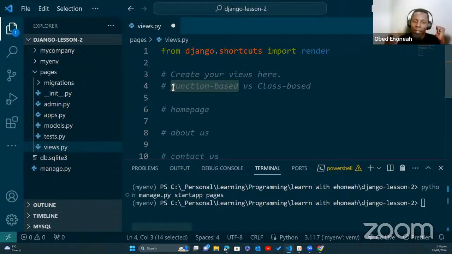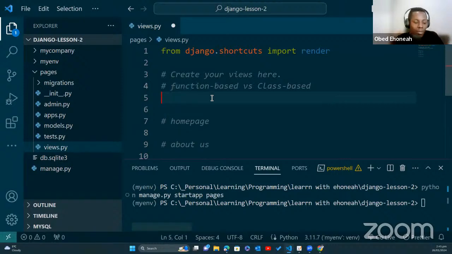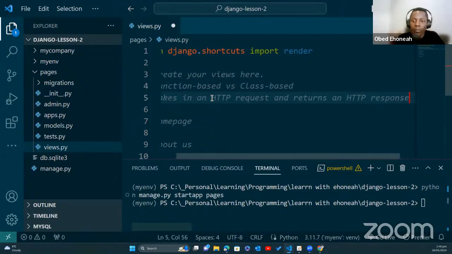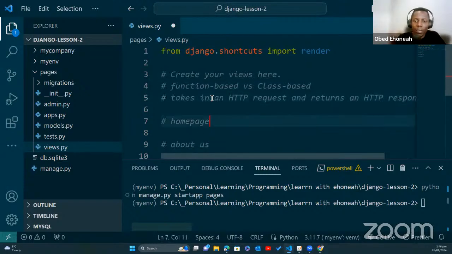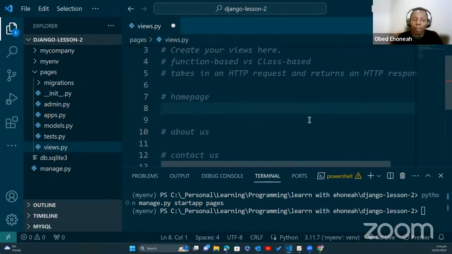That is why I took my time to explain the HTTP request response cycle during the last session. Okay, so I'm saying that a view takes in an HTTP request and returns an HTTP response. Okay. How does it do that? By now, if you are here, I want to believe you know how to create a function in Python.